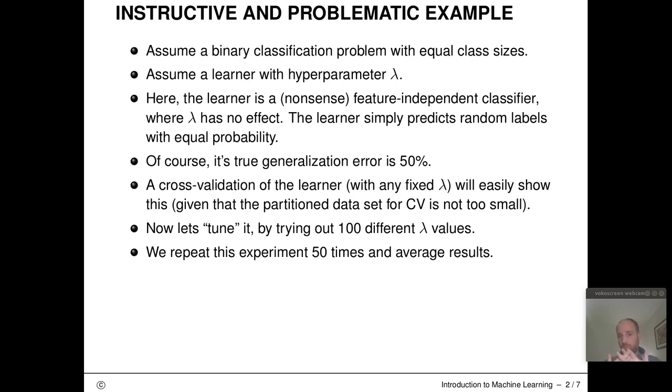And we'll also assume that this feature-independent classifier has a completely nonsensical, ineffective hyperparameter lambda, which just does nothing. During training of the algorithm, I will completely ignore any setting of the lambda hyperparameter. And I will now study what happens if I cross-validate and if I tune this algorithm on this arbitrary binary classification problem.